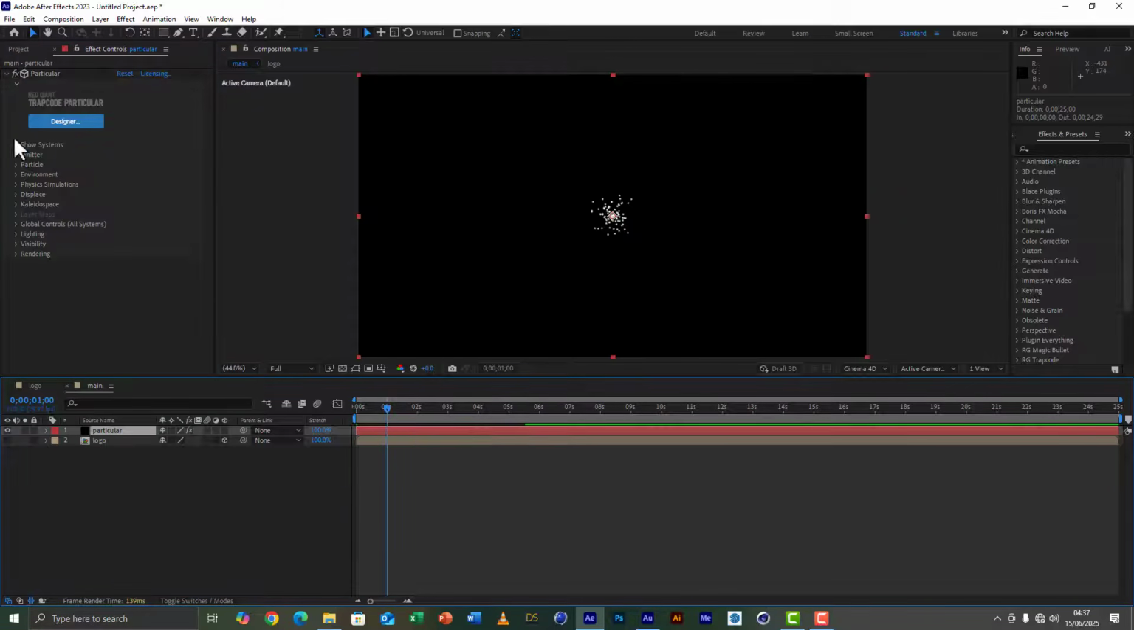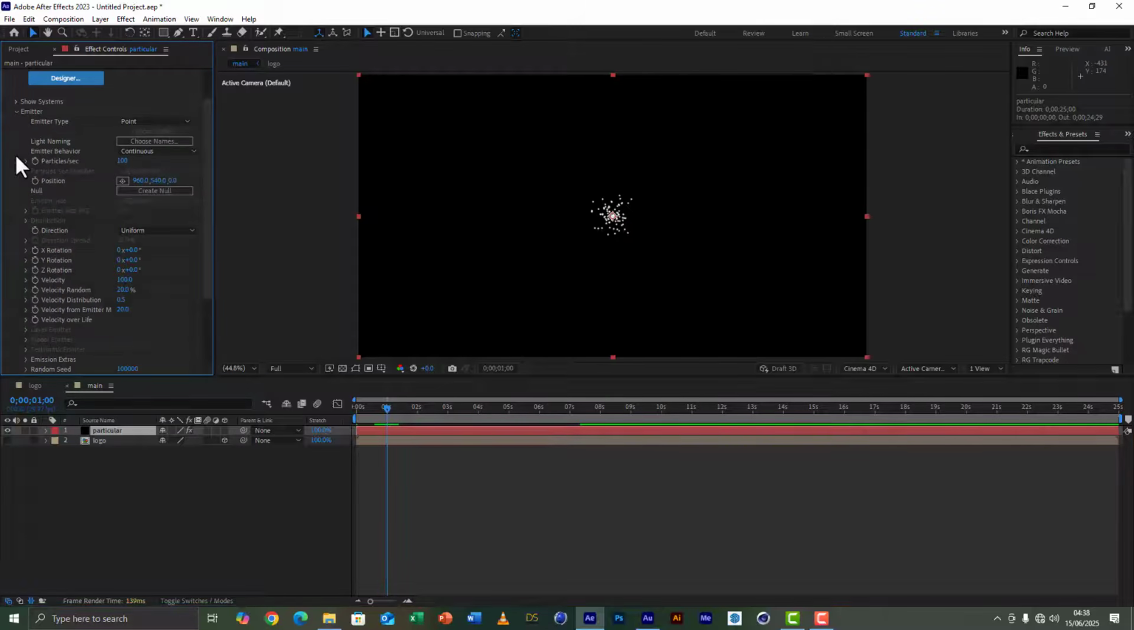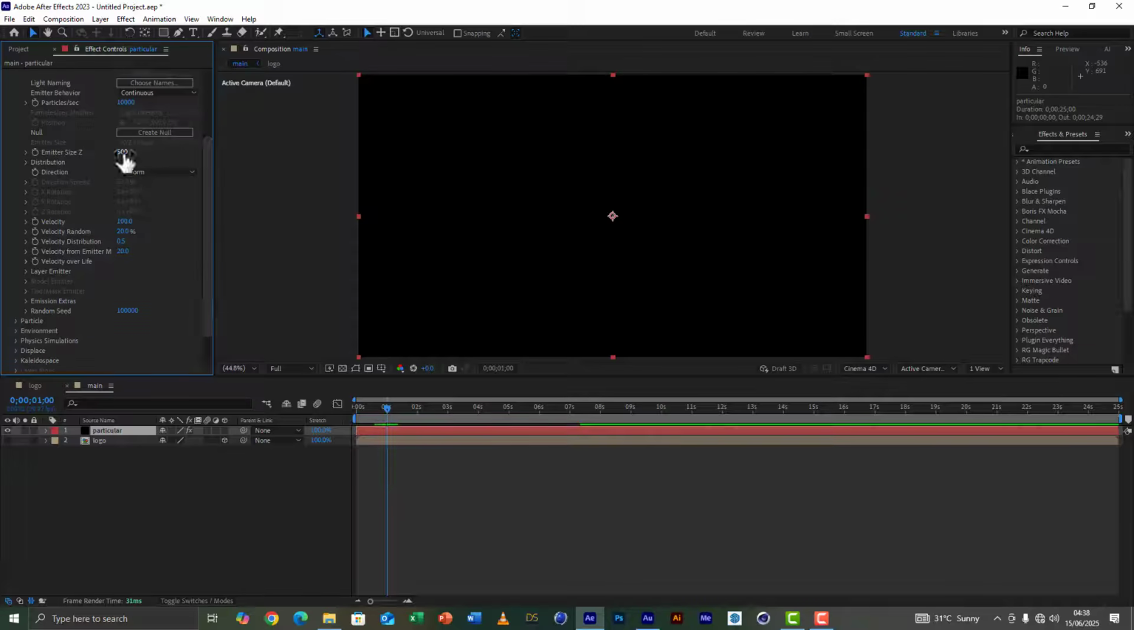Now let's do some changes here in the particular effects. So let's come to emitter. The emitter type, let's change from point to layer, then particles per second. Let's go something like 10,000. Let's come down here, emitter size Z, and make it 50. Velocity, let's go 0 there.